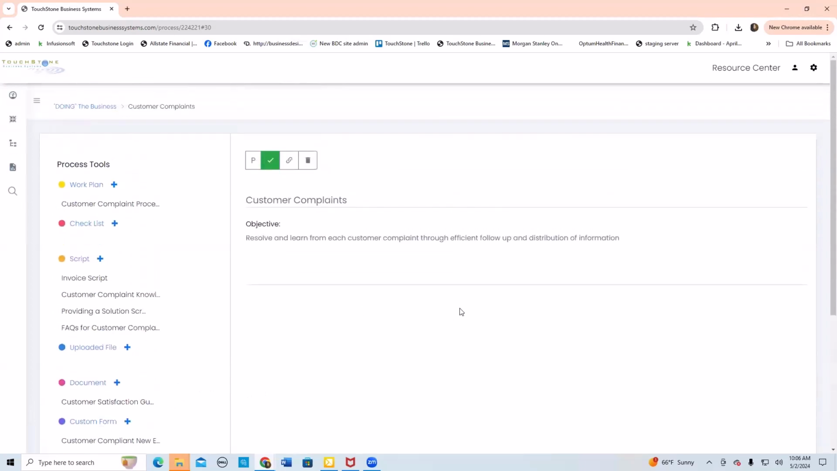So starting today, we're going to go through work plans and checklists. Next week, we're going to finish up with the rest of the process tools. I'm going to show you technically how to build a work plan, how to build a checklist, and then we're going to get into what makes a good work plan. How do you think through documenting a process? And I'm also going to show you some other tools that can help with that as well.